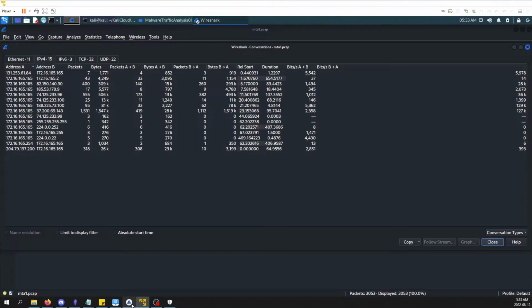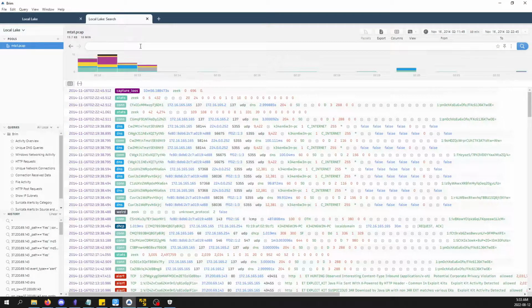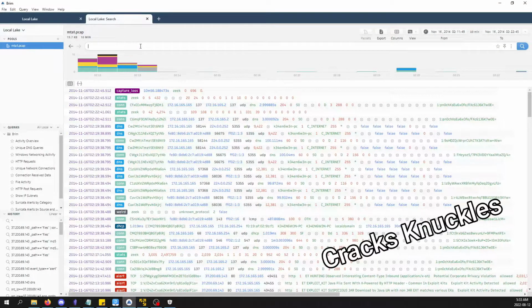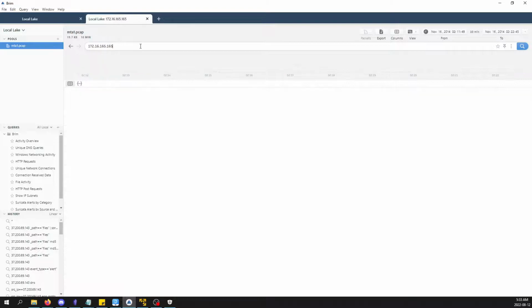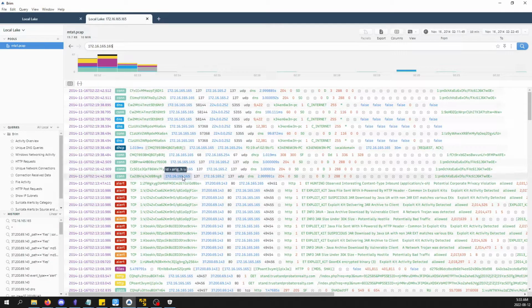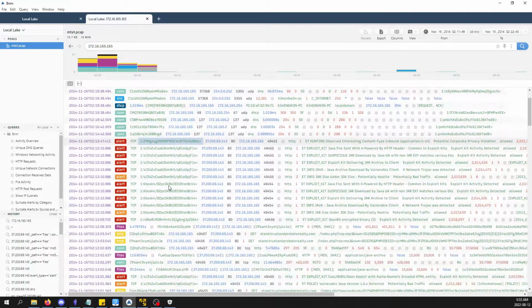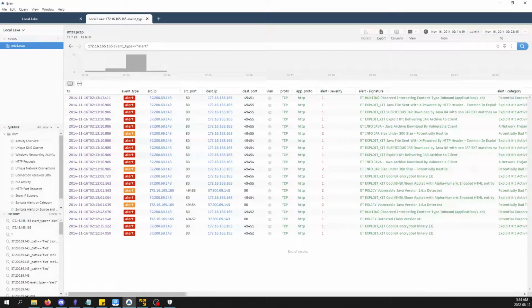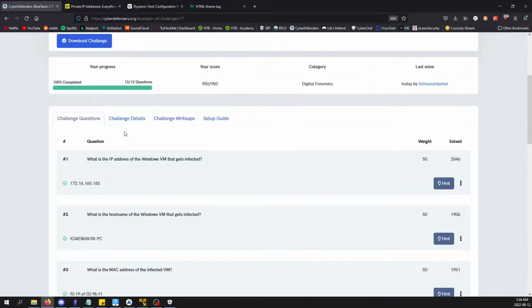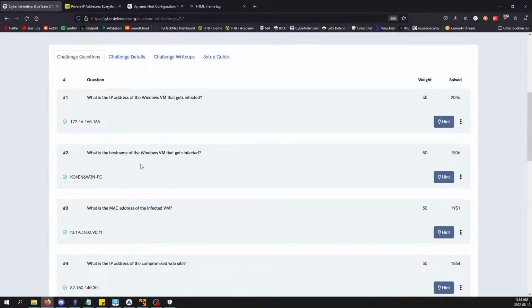Now we can double check our findings with Brim. If we open up the PCAP in Brim, if we type in 172.16.165.165, which is the private IP, we can already see some red flags, literally. If we filter out the alerts, we can see that there is malware being sourced from a 37 to 172. So clearly 172 got infected with something.